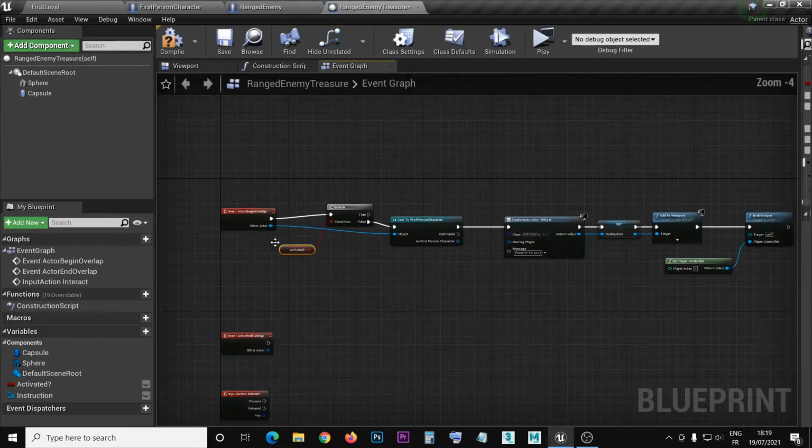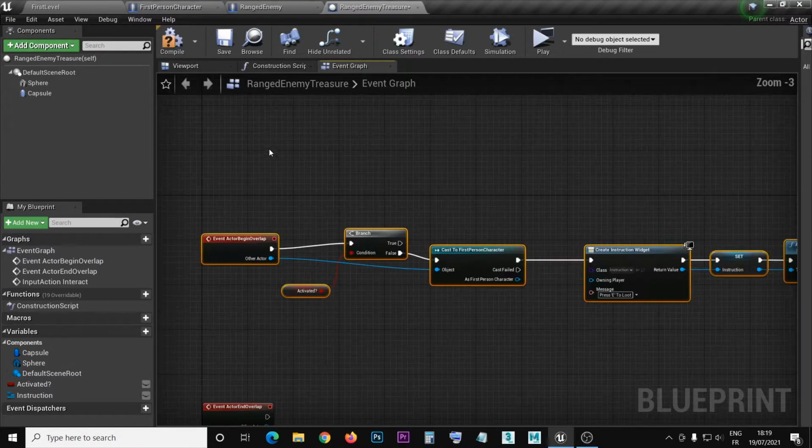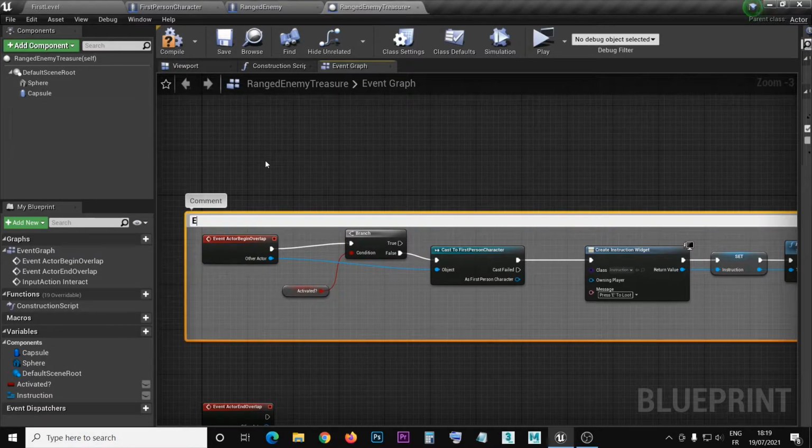After that, I'm going to add a comment to this. Actor begin overlap: display the message, display the instruction, and enable the inputs.